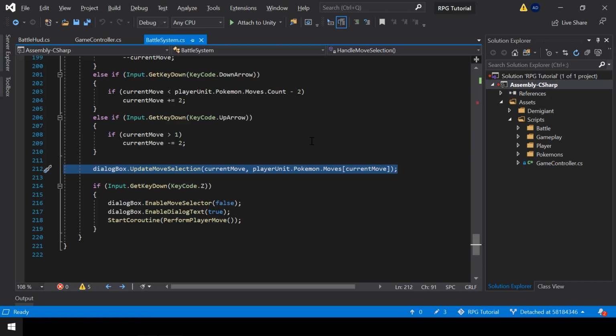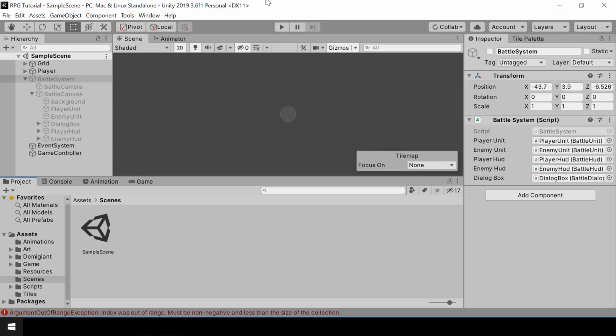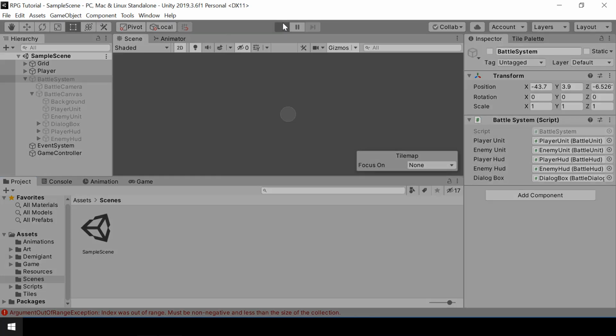Since we know this exception happens when we use arrays or lists, we should check if we have any array or list in this line. Okay, we do have one. We have a list called moves, so probably this is the one causing the issue. Let's confirm it by debugging. Let me add a breakpoint over here and attach this to Unity. And let me just start a battle real quick.